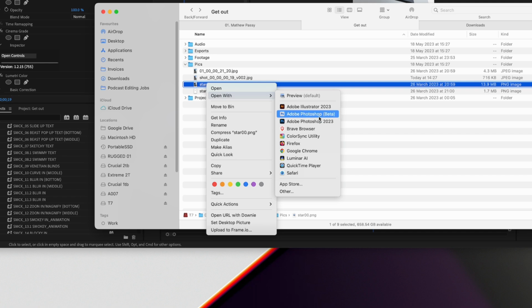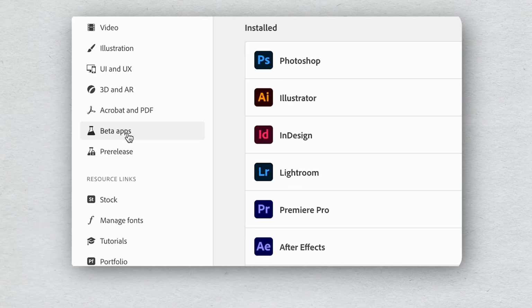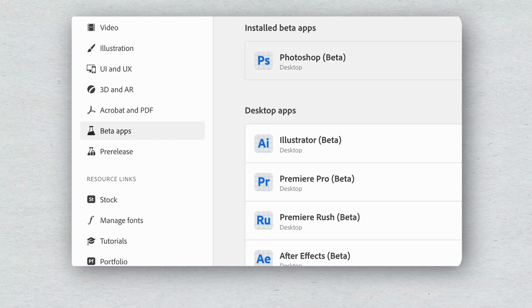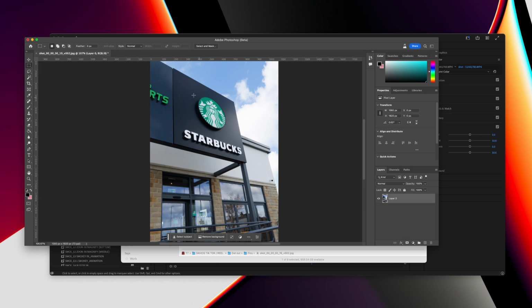And what I'm going to do is open up the photo in Adobe Photoshop Beta. You can go into your Creative Cloud and download that beta, super easy. And what I want to do is separate the Starbucks logo from that. So I want the Starbucks logo in a different layer, if that makes sense.